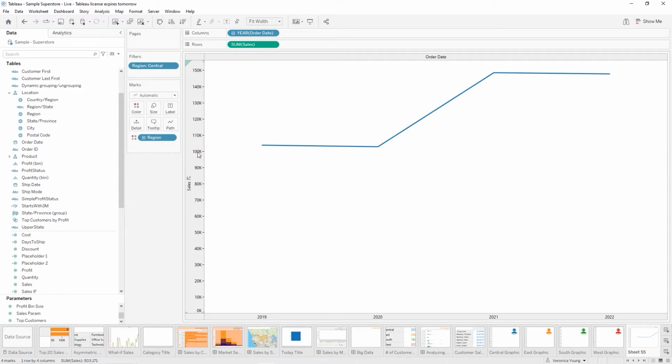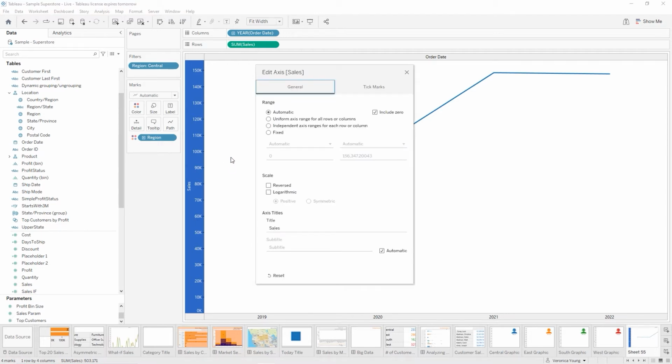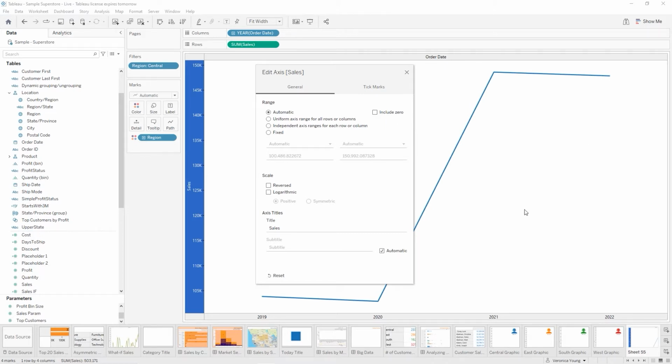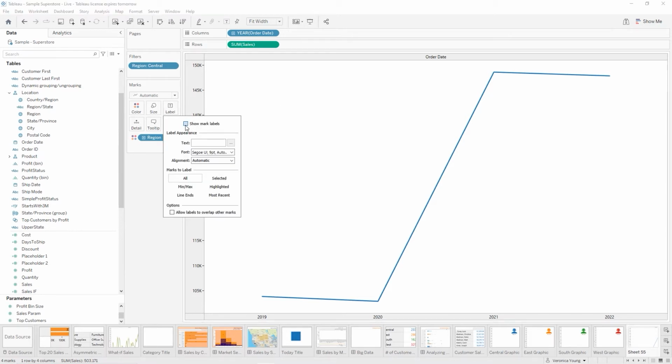I'm going to right click on the axis and choose edit. And on the right, I'm going to uncheck include 0. And you see how it sizes it more appropriately. And we can close the edit axis box. Let's go ahead and show mark labels. And let's format the font. Make it bold and make it blue.